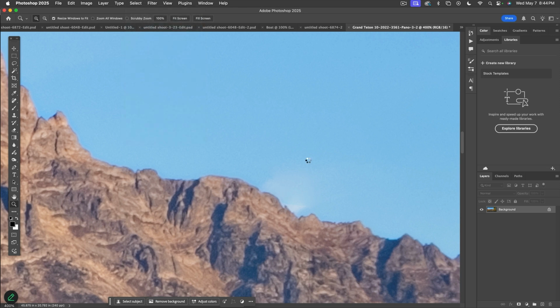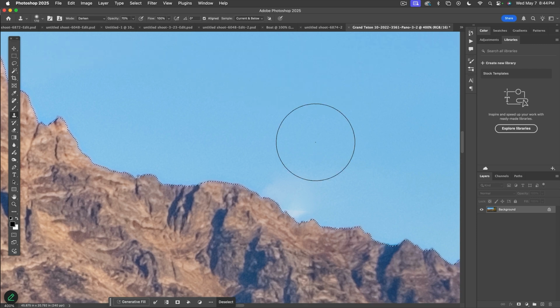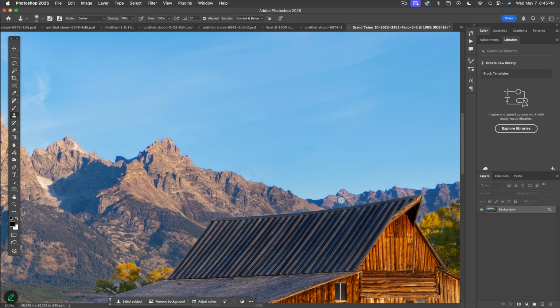I don't like that little thing behind there. That was a piece of the contrail. So there's our sky again. The stamp tool, make it a little smaller. And again, we're going to have it set for darken. I'm going to sample the sky up in here by holding down the Alt key and clicking. And then I can just come over in here and get rid of that. Wonderful. And again, this is at 400%, so that's fine.